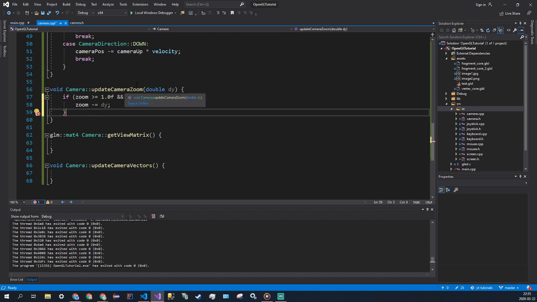Yeah, well, it's minus because it's inverted. If you're scrolling in or up on the thing, it's going to give you a positive value. But because if you're scrolling in, you're zooming in, you're going to decrease the field of view, so you want to subtract it. And if you're zooming out, you want to increase the field of view. Alright.